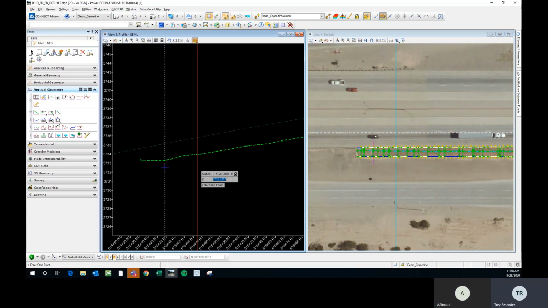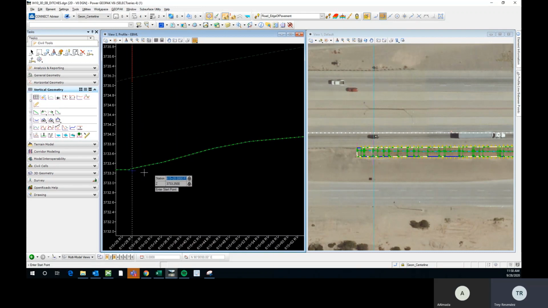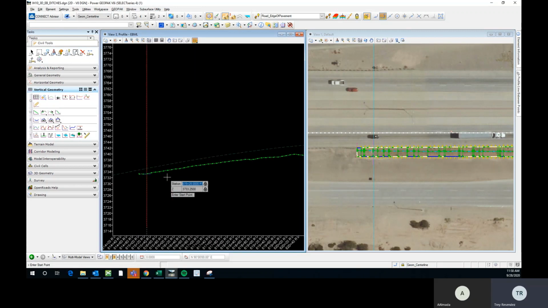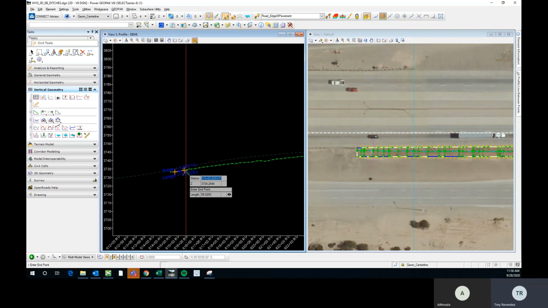And then I'll hit tab to make that lock in. Then I'll type the elevation that we want, 1 foot below that elevation. And then now we can make sure to click, and now we can draw a profile.